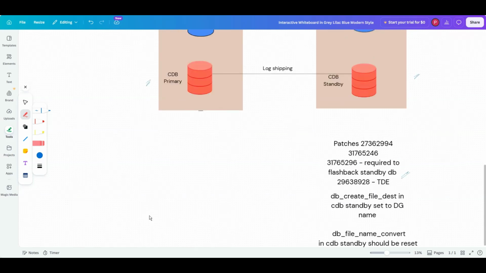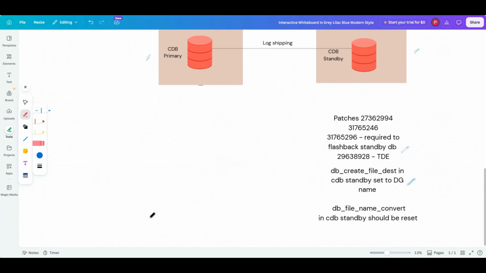We need to set this db_create_file_dest to the disk group name, and also db_file_name_convert on our CDB standby should be reset or it is set to null. Further, standby_file_management parameter should be set to auto in our environments.